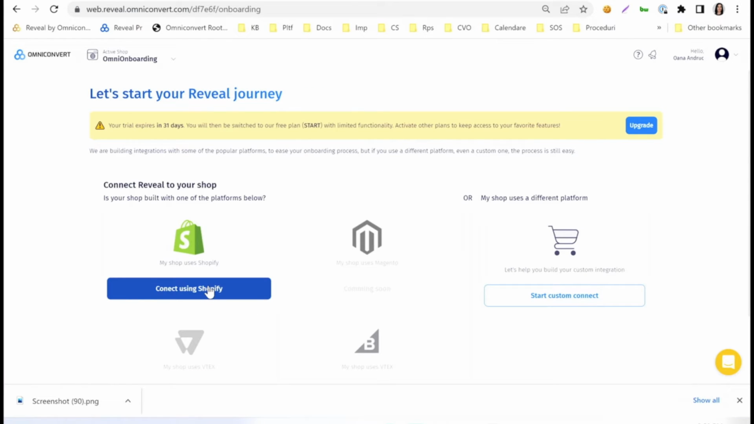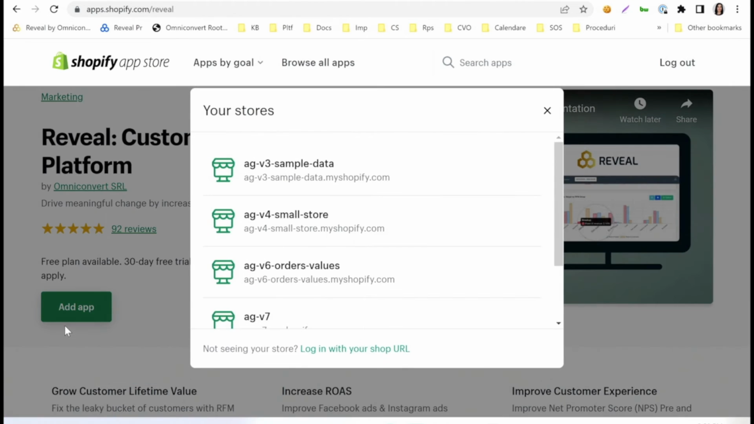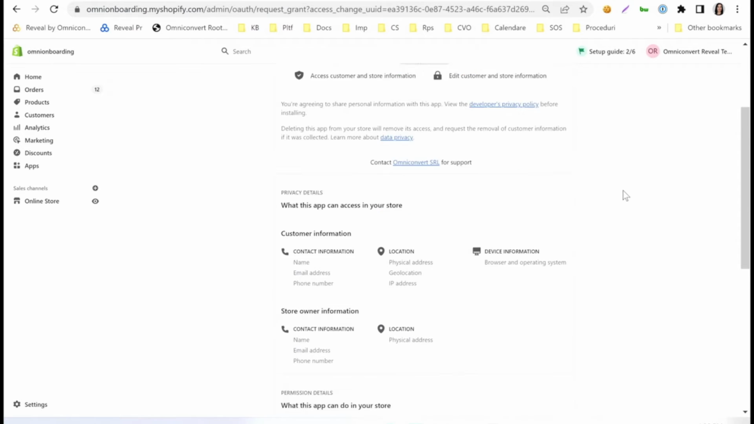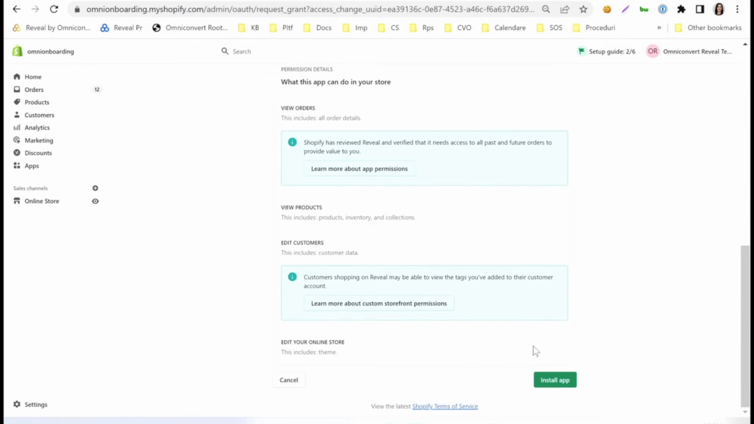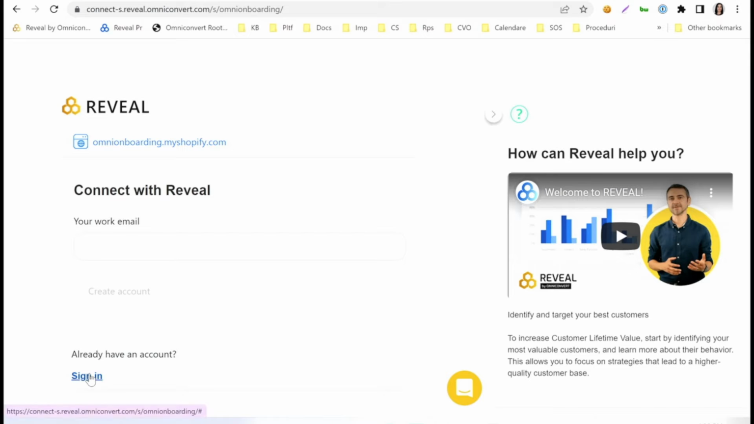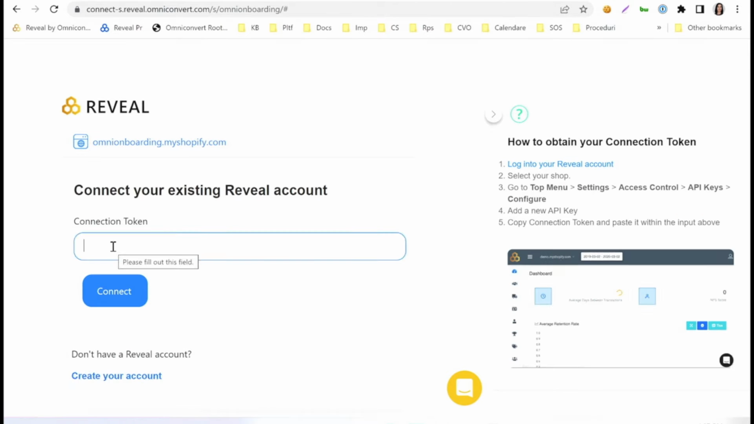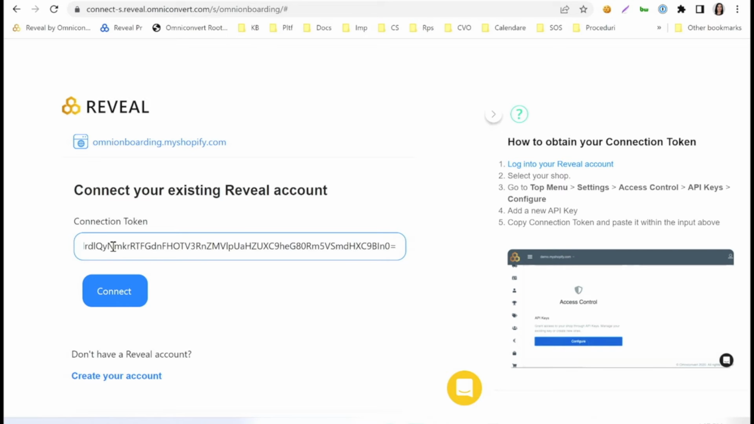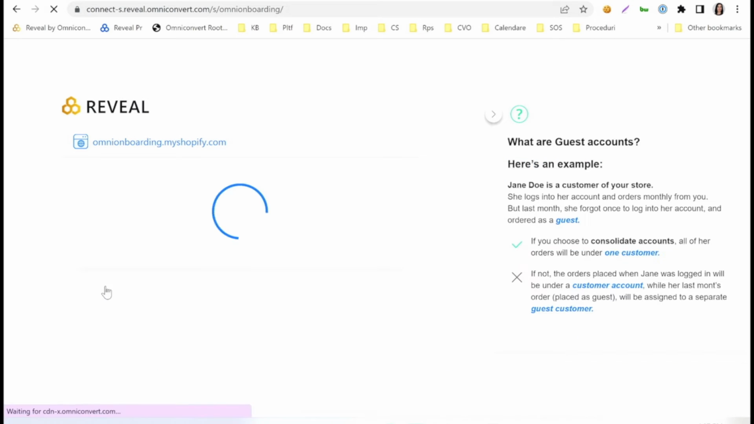We're gonna connect using Shopify. We're gonna add the app and we're on the permissions page. We can just install the app. We already have an account, so we're gonna sign in. And this is where we need to paste the connection token. So we're gonna paste it and connect.